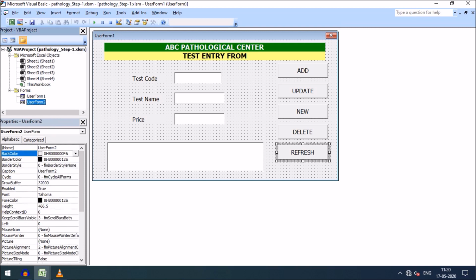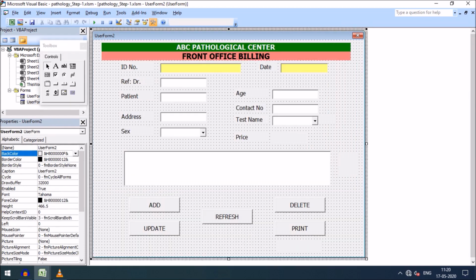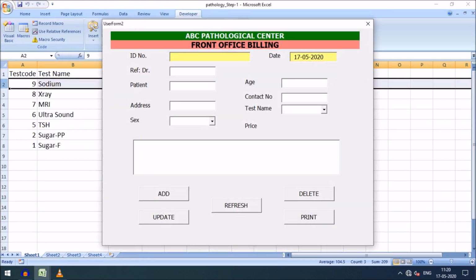Now friends, I want to move to my next part, that is the second part, user form 2. Here in this section, I want to show you how a bill is prepared. So let's run this first, friends.